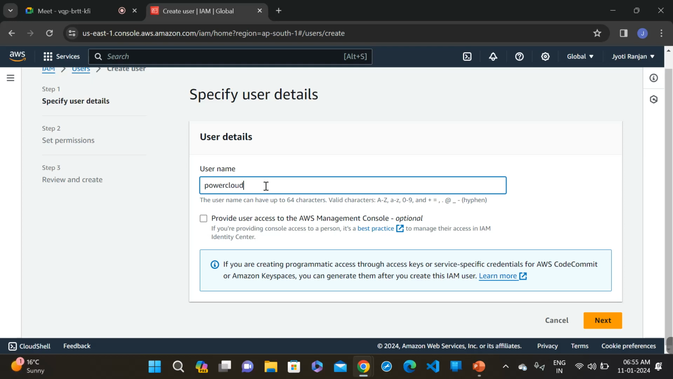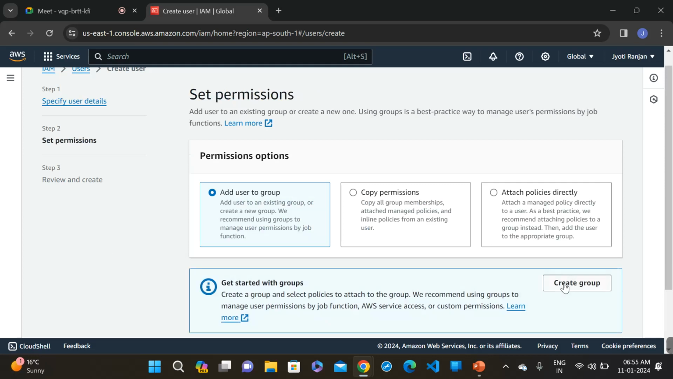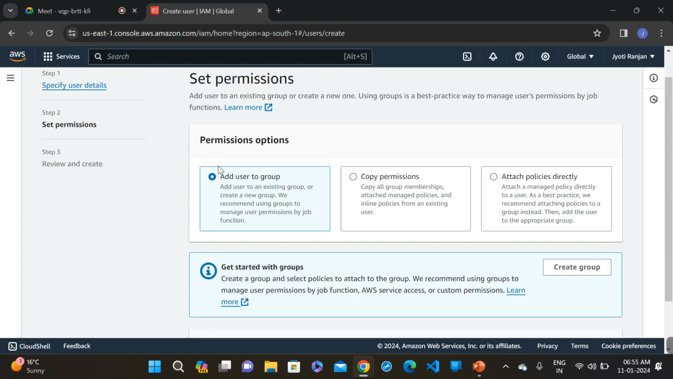Okay, just give any name, it's optional. Then click on next. So it will ask you for the permission, the set of permissions. Add the user to a group. You can directly add to a group, but we don't have any group. First we have to create a group, then we can add to a group.